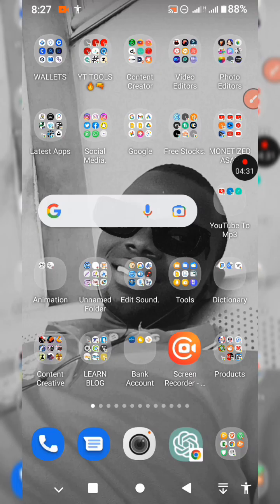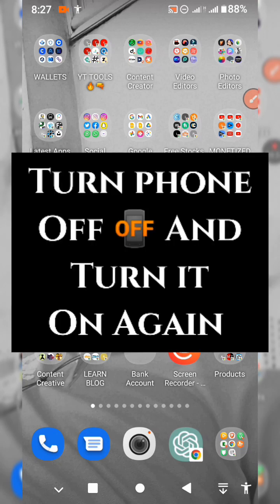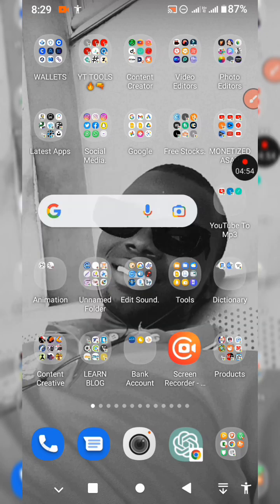Do you get me? So next, you have to restart your phone. Turn your phone off and turn it on again. After restarting your phone, everything is going to work successfully. When you open the app, it's going to open. So that's it.